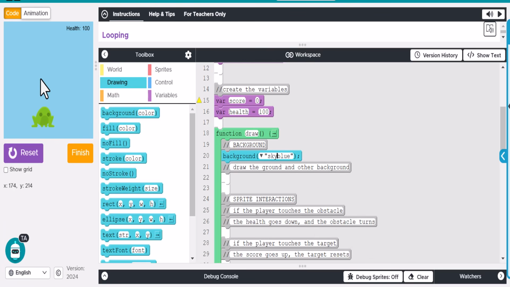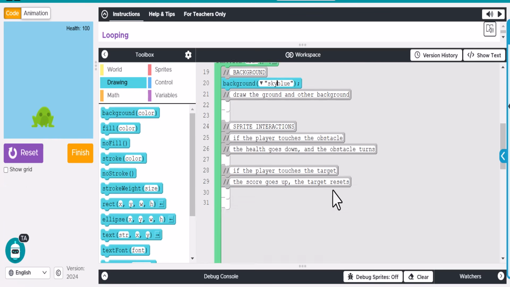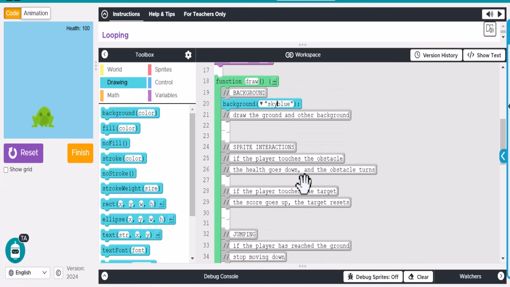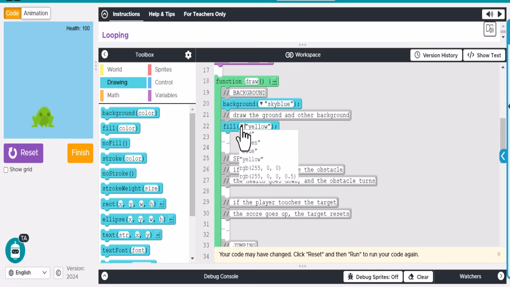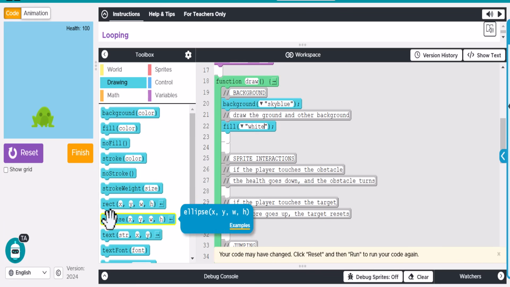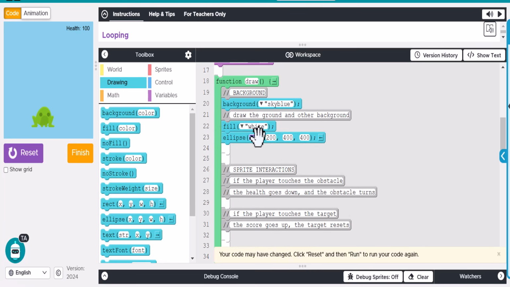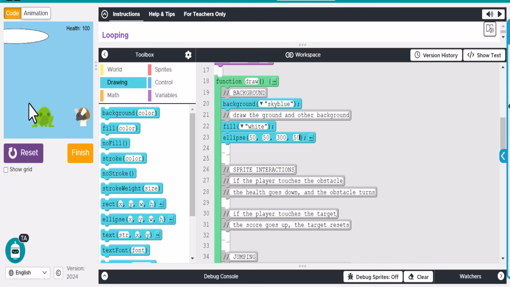All right, I'm not gonna draw the background stuff. Well, maybe I'll draw a little bit of it. Let's go ahead and we'll draw that circle up at the top. So we're gonna fill that white. Like the cloud. See what that looks like. Yeah, that looks pretty good.